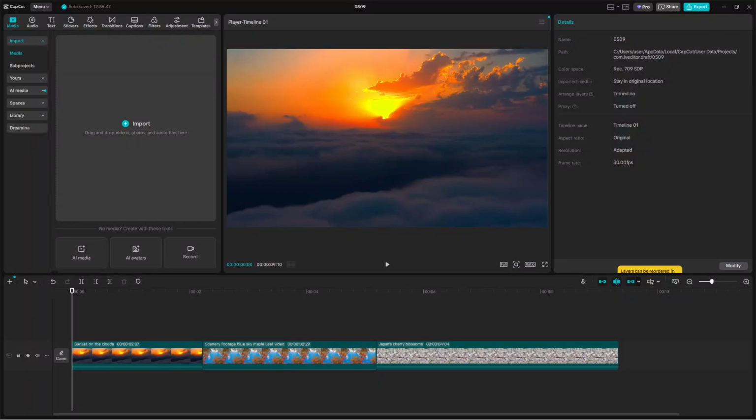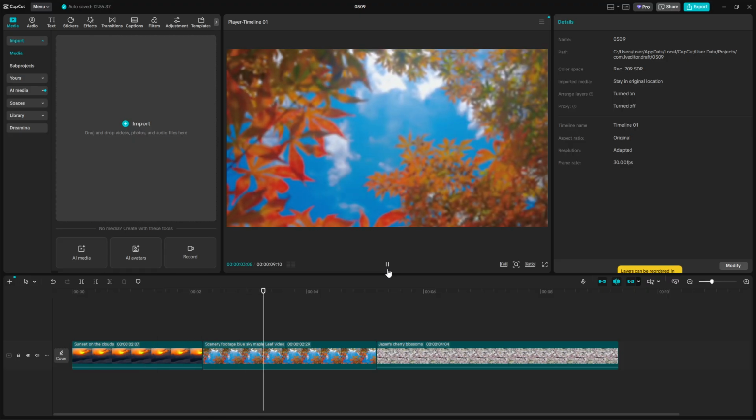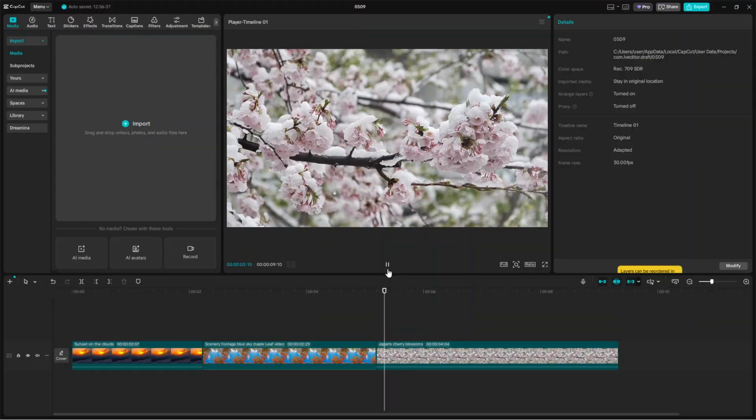In today's video, you will learn how to add transition in CapCut PC. Transitions are one of the easiest ways to make your videos feel smoother and more professional because they help blend one clip into the next instead of creating an abrupt cut.